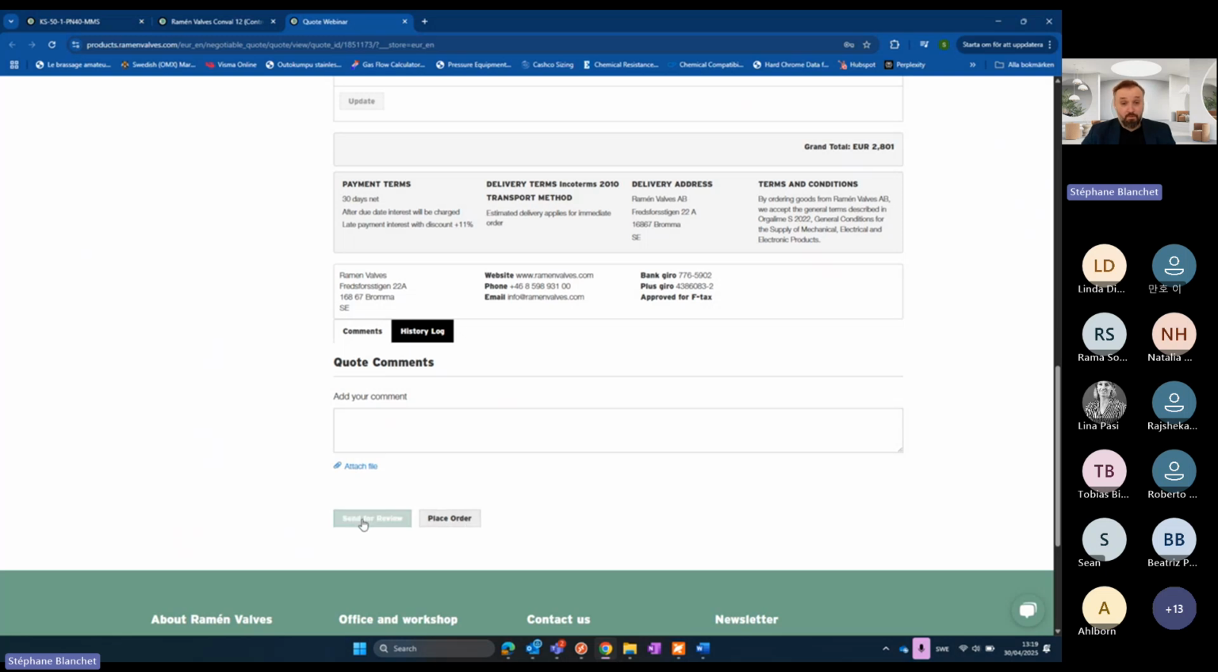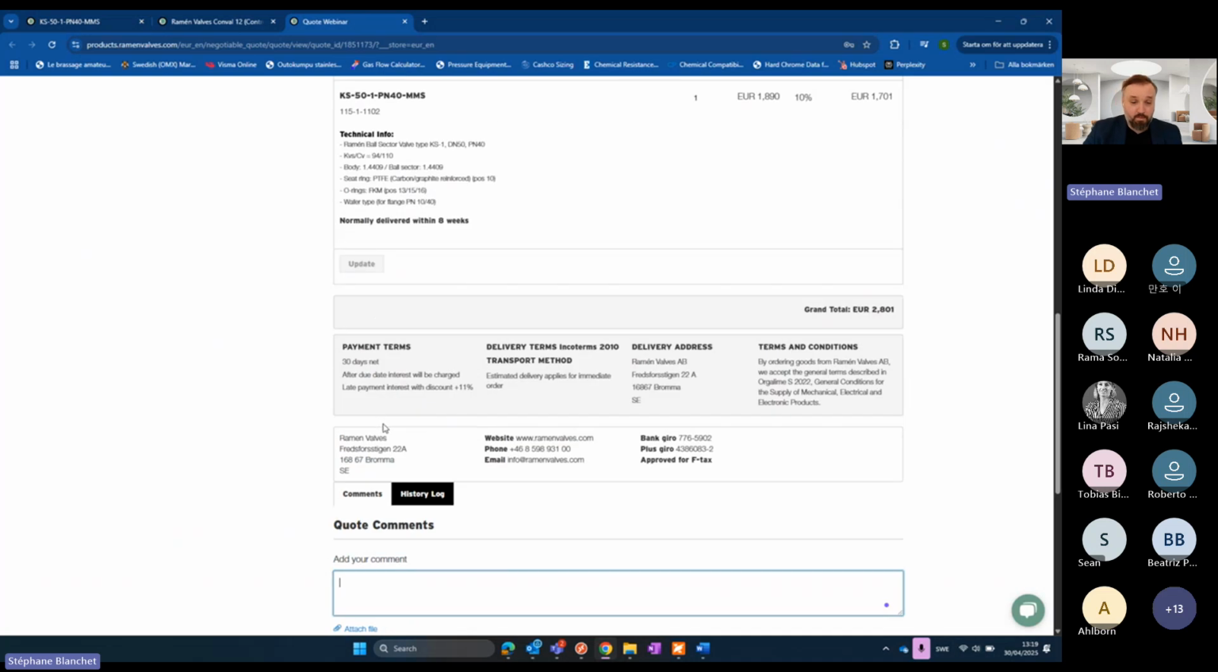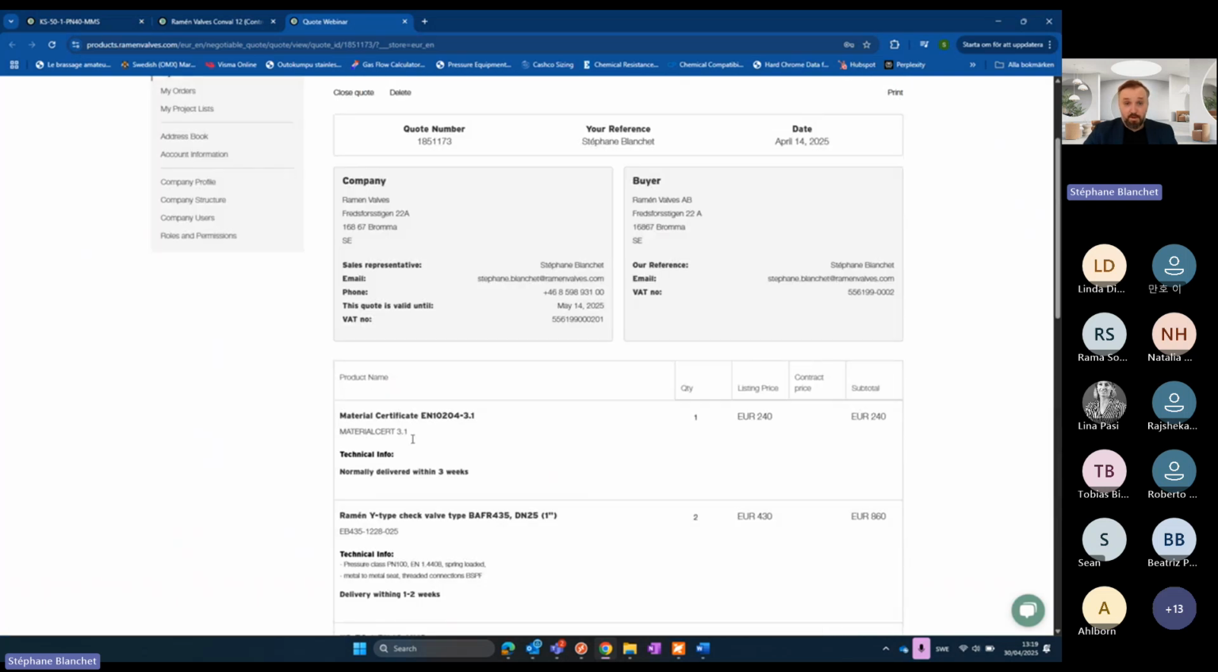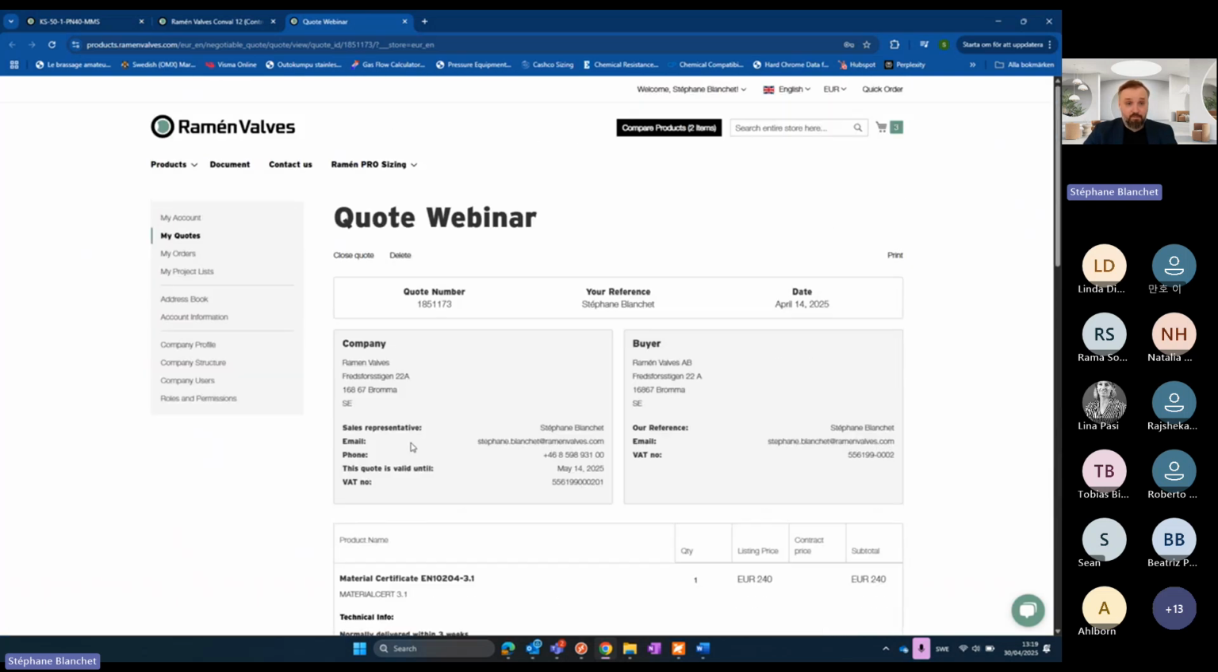You can send it for review. For example, if this is not correct, I want another type of valve, or I want to discuss the delivery time or something like that, just put some comments here and send it for review, and then we will get it. We will get your comments, and we will send it back with our own comments. So again, everything in the same place. Every type of information, technical information, pricing, delivery time, everything in one single place.